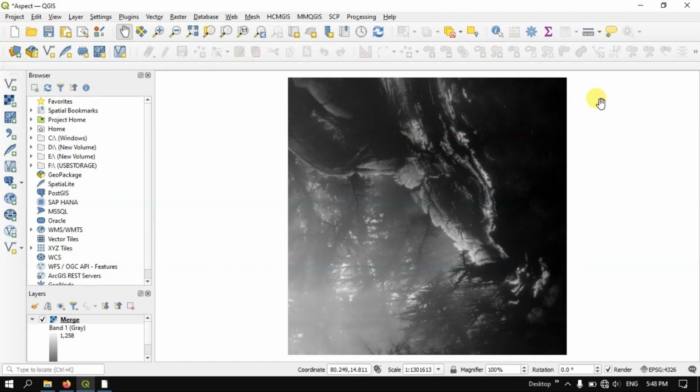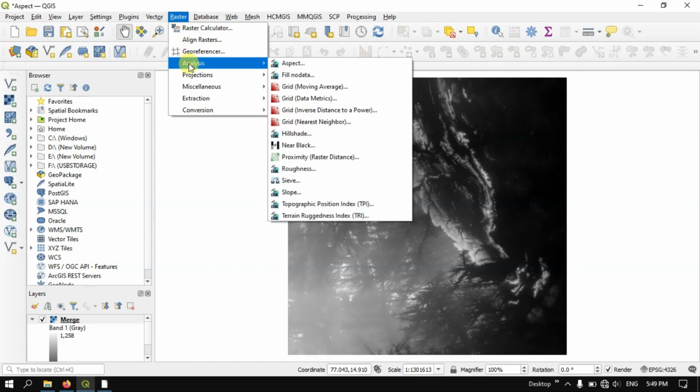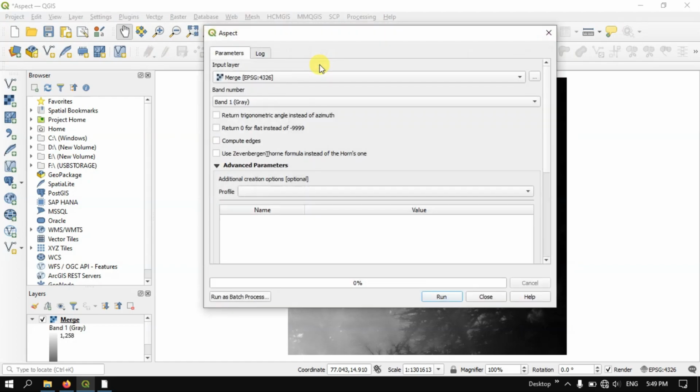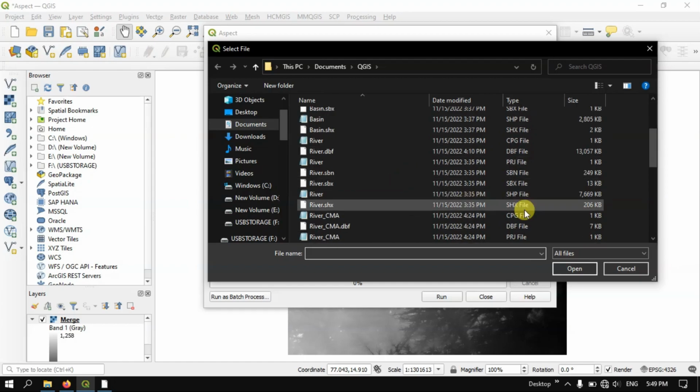So now we just move on to the raster analysis. Go to the option raster and you can see analysis, and in the first itself you can find the aspect, select it. After that, the input layer will be our elevation datasets. If you haven't added the elevation datasets, click on this button on the right hand side corner, where you can browse the file and select the file and open it.